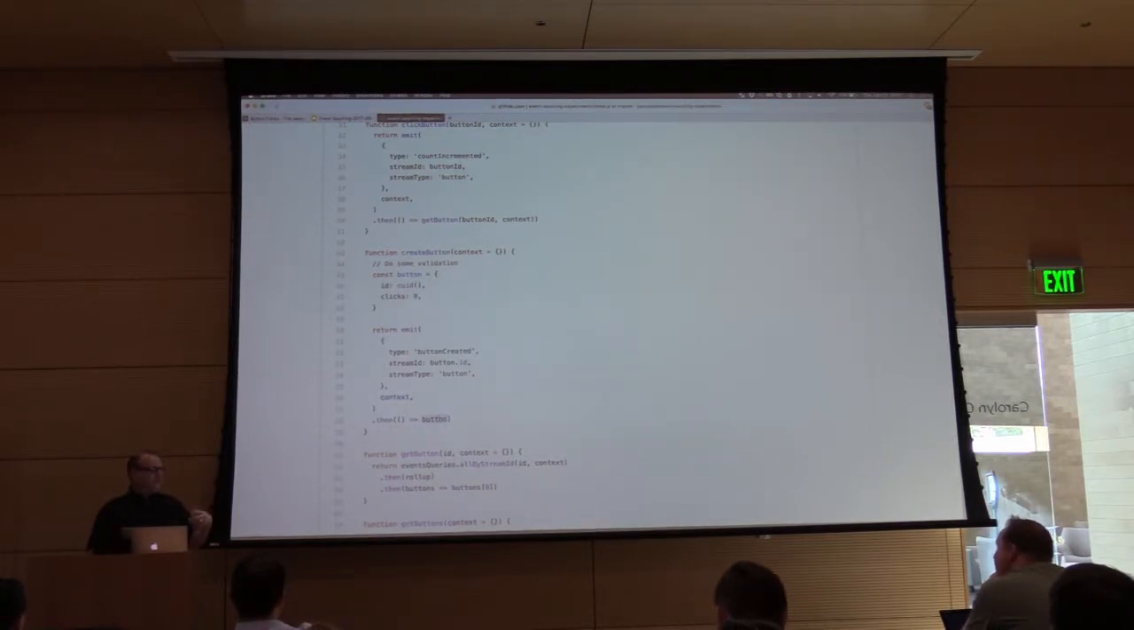And it will return the button so that the client can make use of it and display it on the screen. But, I mean, that's it. This request came in, emit an event, and that's all it does.